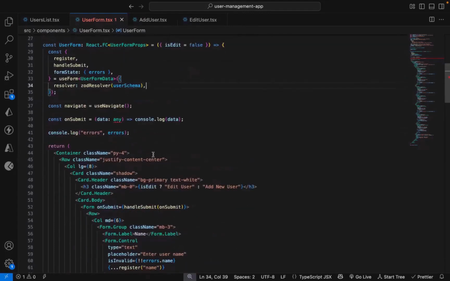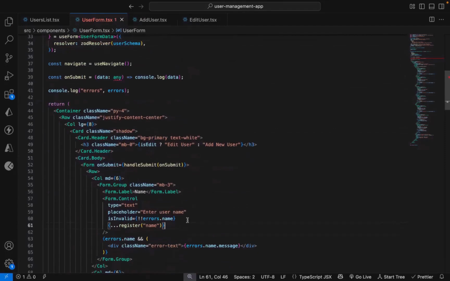So you need to manually add these error messages here itself. So you can do that.